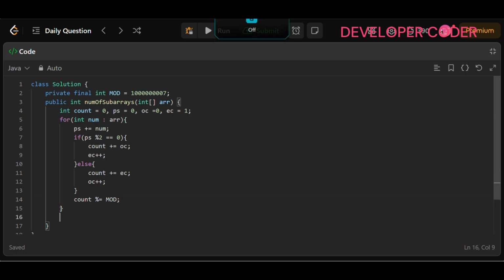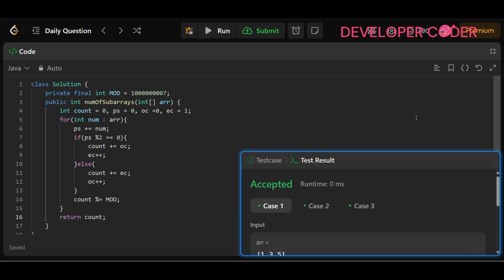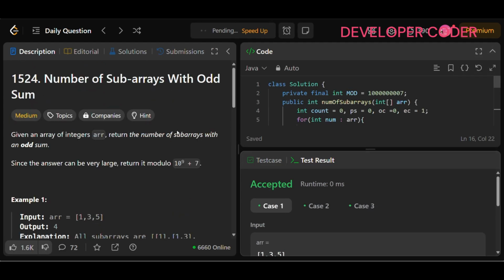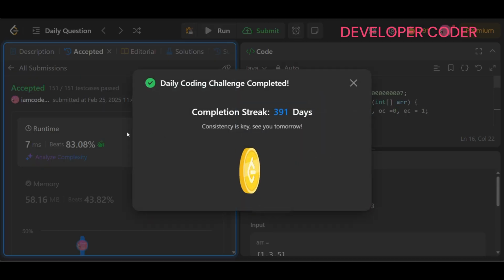That's it. Okay, so the time complexity is going to be O of n for this problem, a single loop. Right, now let's run it and see. So all the test cases have been accepted. Now let's submit it and see. So see, our solution is accepted, right?